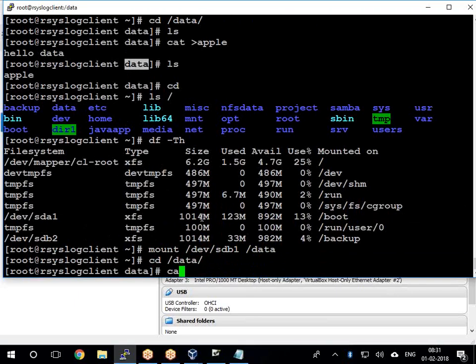Successfully accessed. If you created any files or copied files into the data directory now, the files will be stored into the SDB1 storage partition, not into the SDA2 partition. That is a different storage device partition. Just using this name, we are accessing the physical storage partition in the file system.